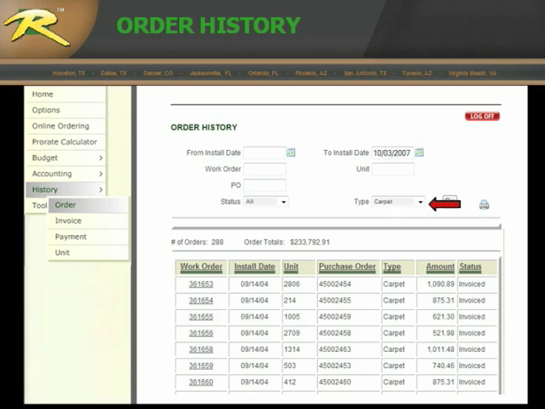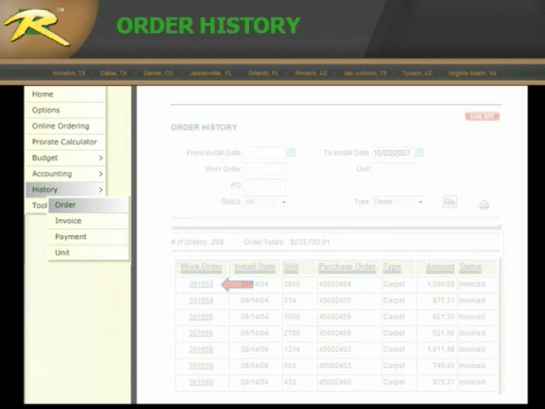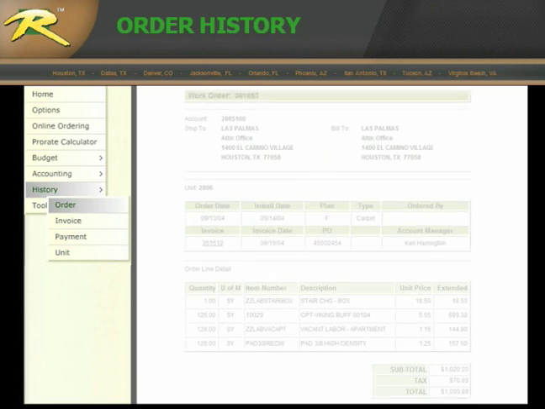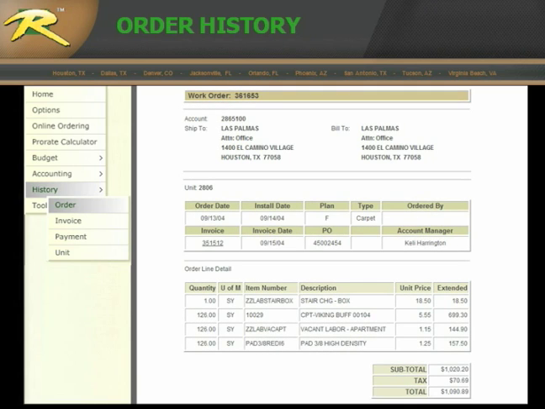For another important feature on this page, notice the Select column located at the left-hand side of the screen. By checking the box next to a specific work order, you can drill down to view detailed information and notes listed on that work order.